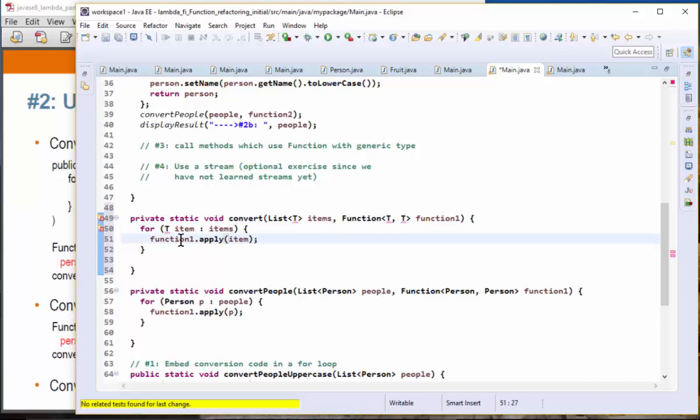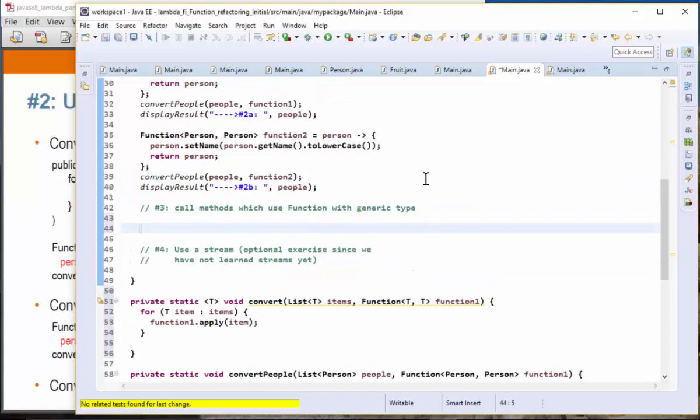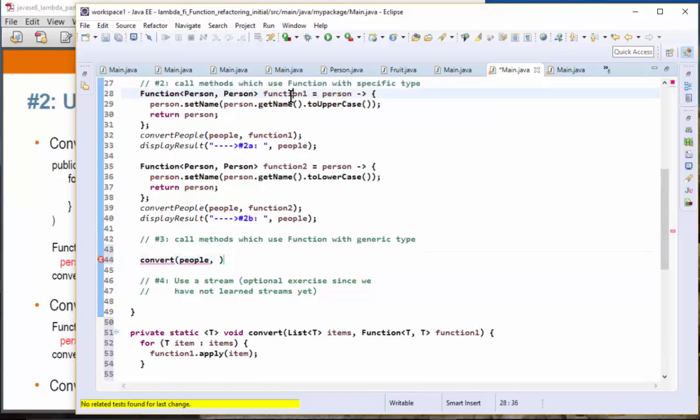And now this is a method, right? So we need to have this T right here. Okay, so now we have a generic convert method which can take any type of object, in this case the person object, as well as the fruit object. Now here we are going to call the convert method, passing people, and we're going to use the same function object. I'm just going to pass function 1 here like this.